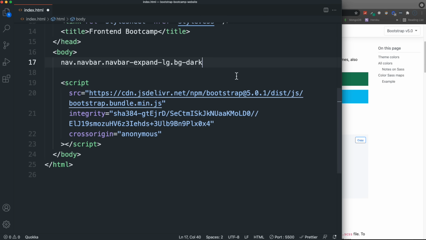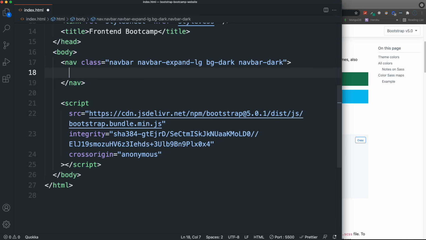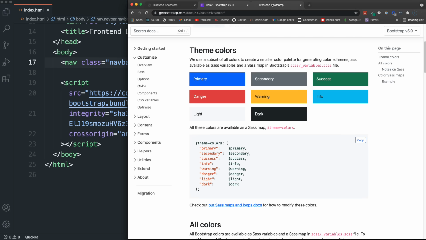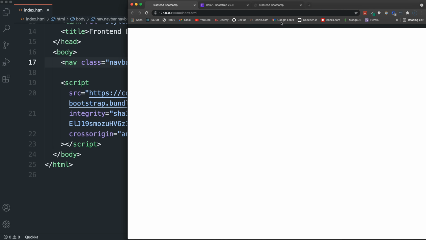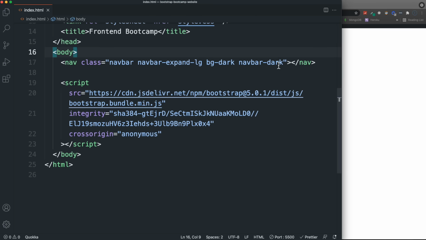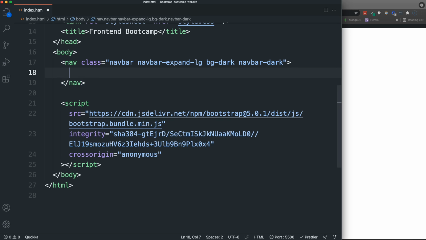But we're going to go with dark, and then I'm going to do navbar-dark, which will actually make the text light since the navbar is dark. All right, so let's just go with that for now. And if we just save that as it is, we should just see this dark line at the top. There's nothing actually in the navbar. So let's go inside here, and let's add the logo or the branding.